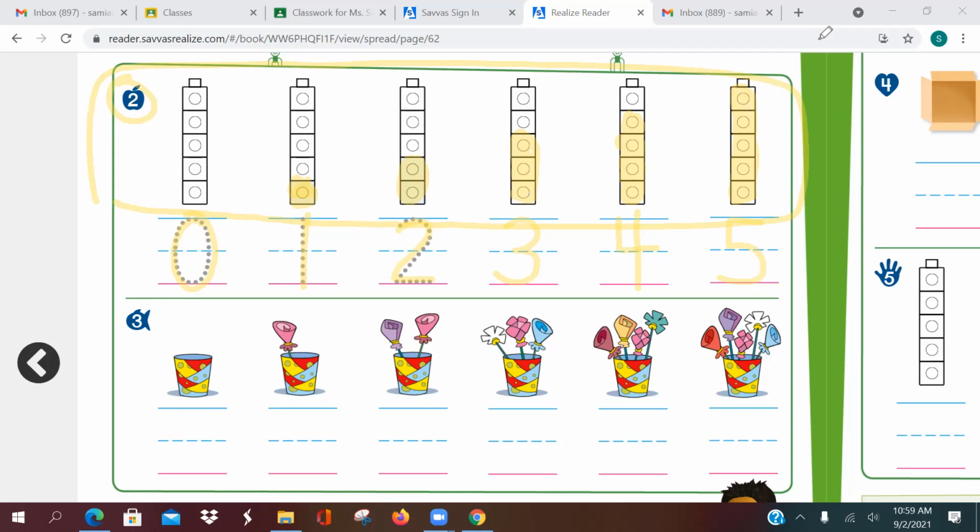Now, let's draw a circle around the number that comes just after 1 when we count. What number comes just after 1 when we're counting? Let's count together. 0, 1, 2, 3, 4, 5. All right, what number came just after 1 when we were counting? Here's 1. The number that came just after 1 is 2. So you're going to circle that.